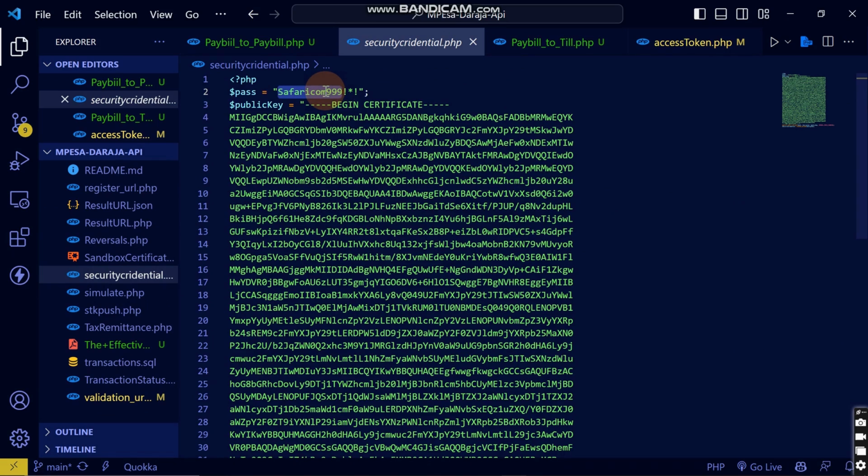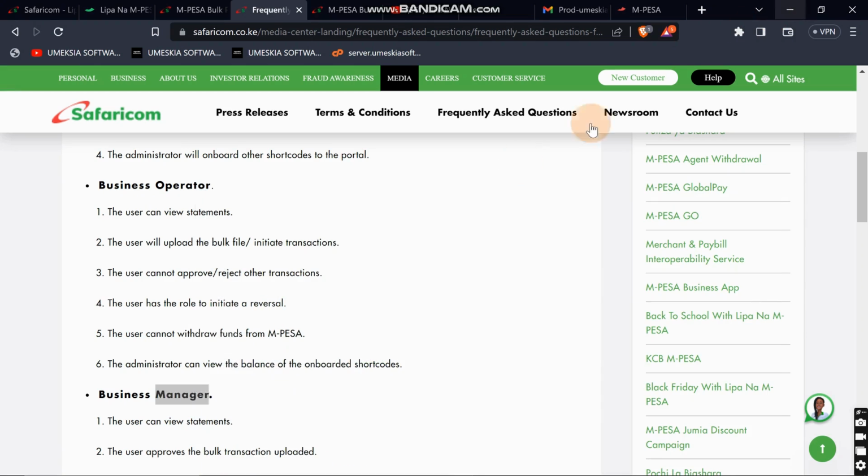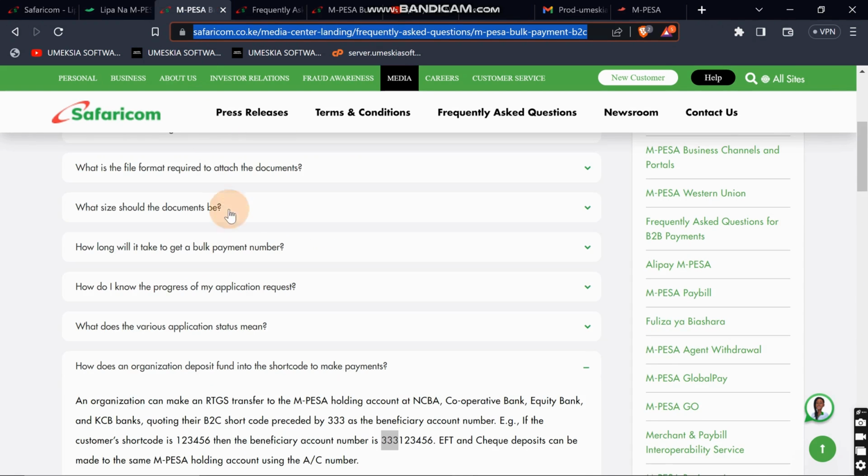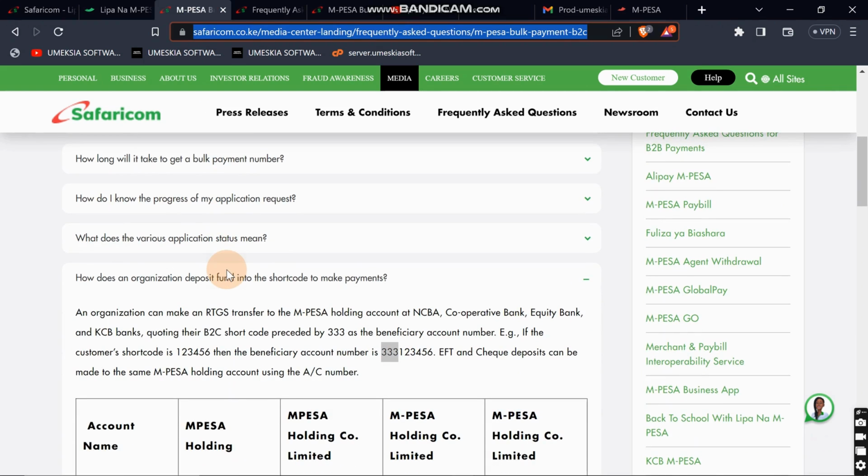Now your API is ready to be consumed on API level, but you will need a way of funding your account, because when you place those credentials, you will notice that it will send a data response that states insufficient funds. So you will need to load your funds. The method of loading a B2C Paybill is very different. You don't load it from your M-Pesa. What you do, you load it from a method which is known as RTGS transfer.